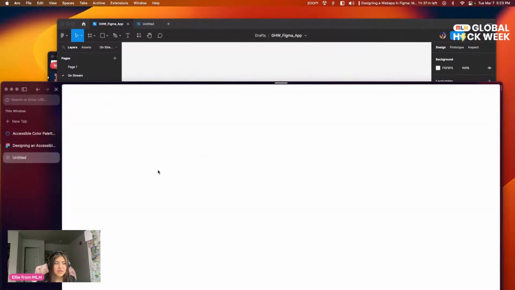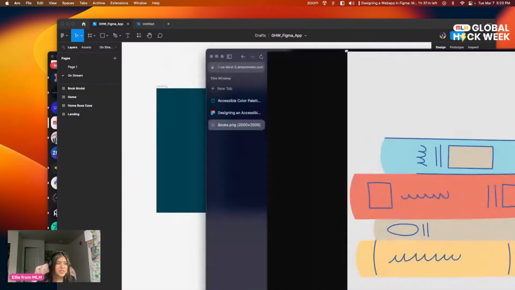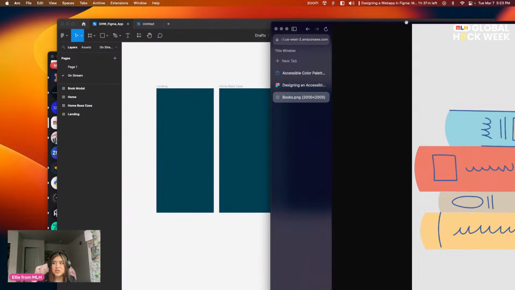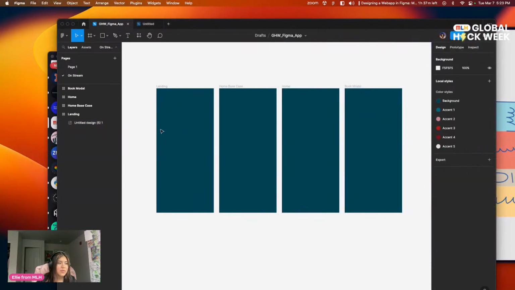Books. I'm going to go to it. I'm going to save images. Wonderful. And then Arc is amazing, and I can just drag. Awesome. Oh, you cannot see that. Okay. Yes, so then you'll see here you have now dropped the image.